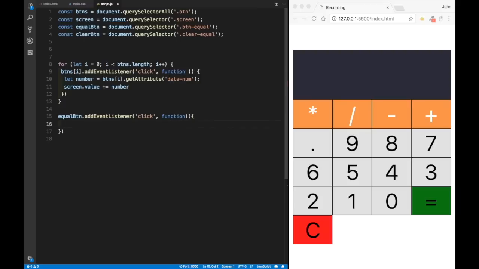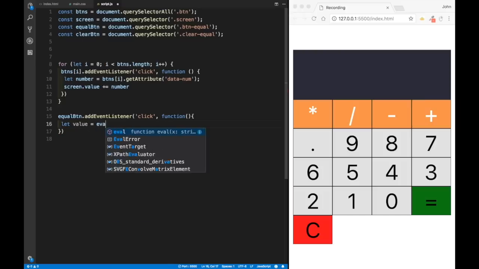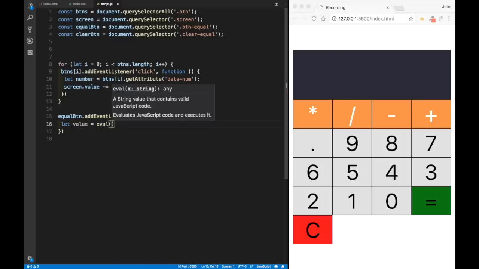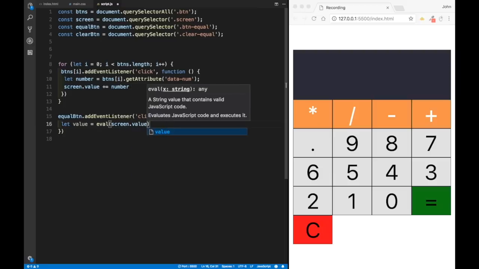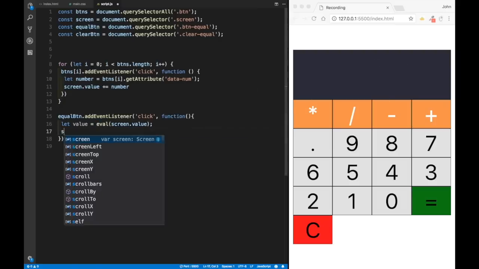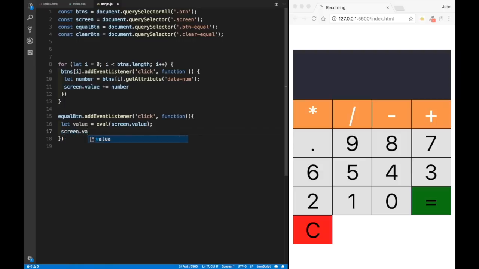And in the function, again, we're going to create a variable. We're going to call this variable value. And over here, there's a function, eval, that evaluates in JavaScript. So here, what we're going to say is screen.value. So what I'm saying is, once I click this button, I would want to use this function to evaluate whatever I have over here on the screen. And then I'm going to say that screen.value is equal to value. So once we save it, now we're going to be able to evaluate.